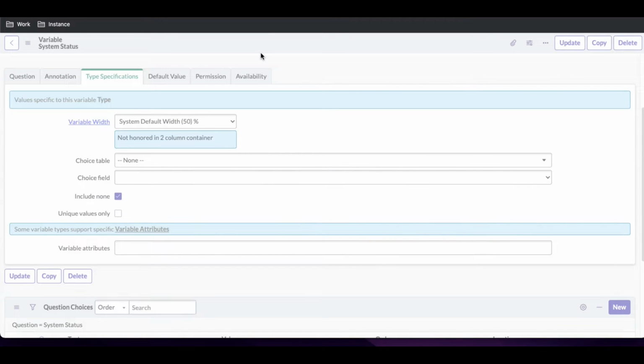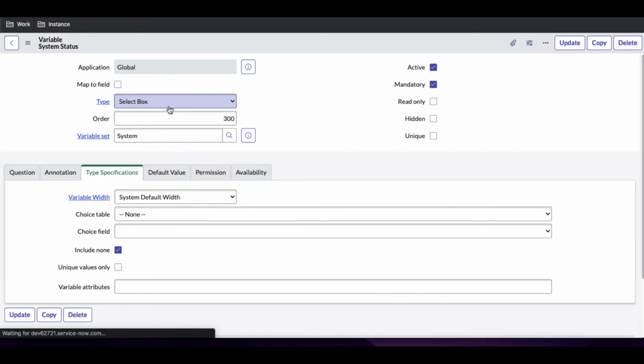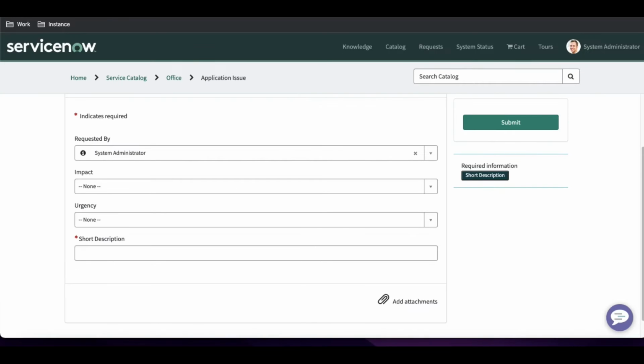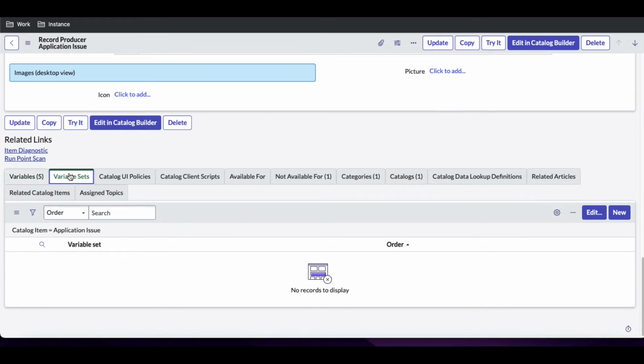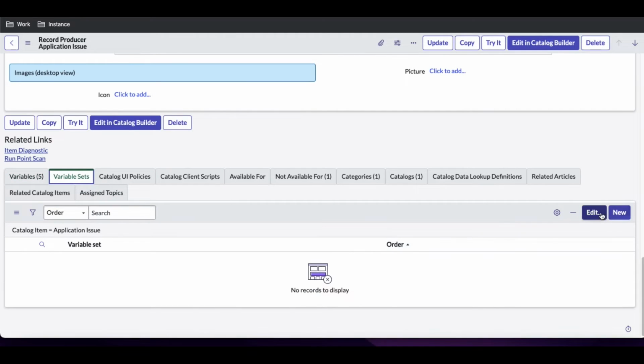So this variable set is created. Now we will attach this variable set to our catalog item. For that, this is my catalog item. Here I will attach it, and the order will be 500. I'll attach that system multi-row variable set here.